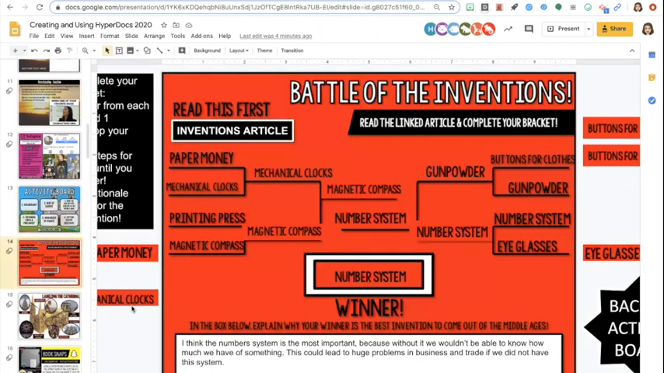Another HyperDoc slide that I would use is the bracket. Everybody loves a good bracket. We didn't really have March Madness this year, so this was my March Madness. We were talking about the Middle Ages, the inventions in the Middle Ages. Again, it gave them a link, right? Kind of gave them directions, read this first.